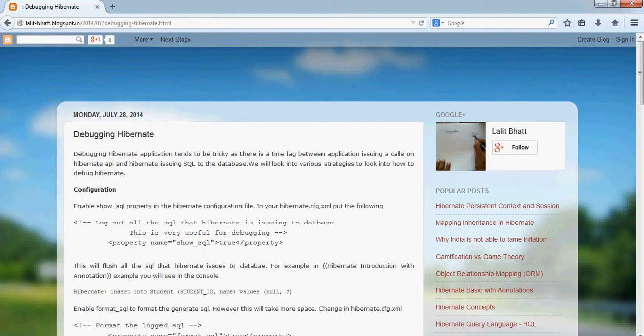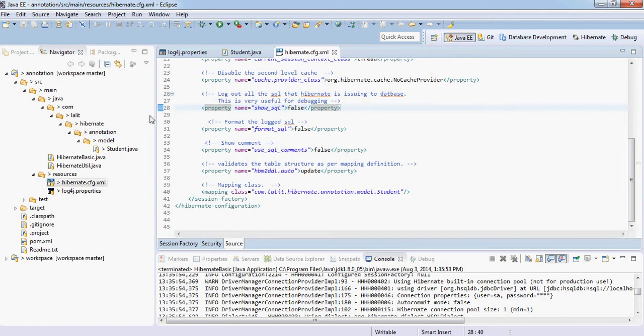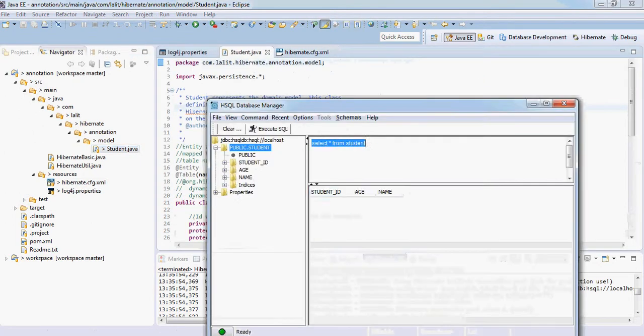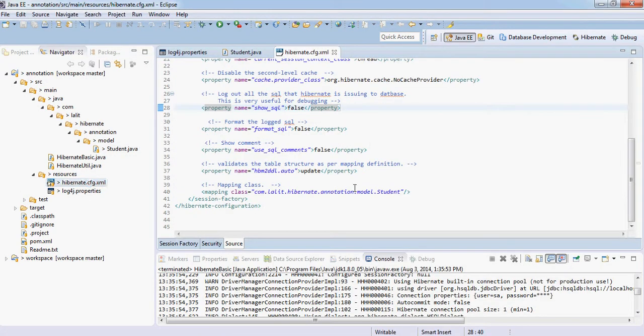So I've got an application here already, which is a Hibernate based application. This is the mapping class, which is plain Student.java. On the database side, I have a student table. If I execute the SQL, there are right now no records here. Then I have got my configuration file, which has a certain set of properties.